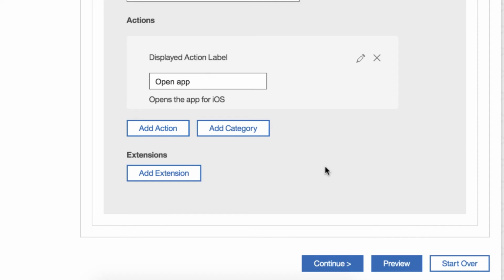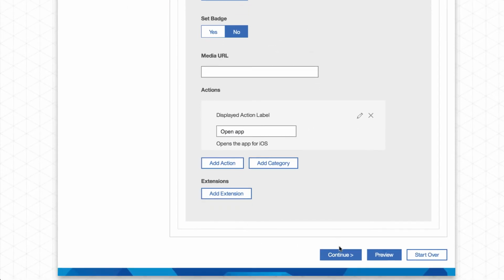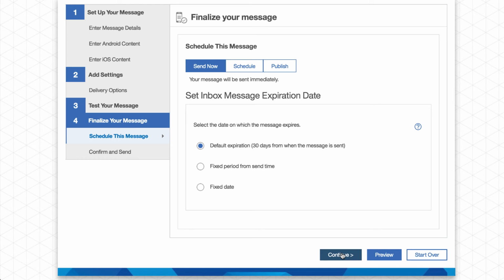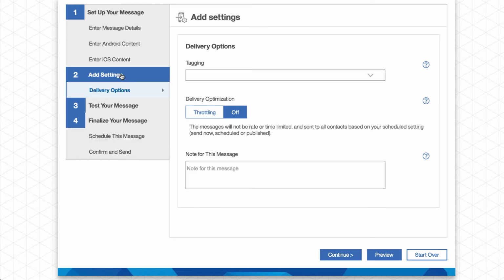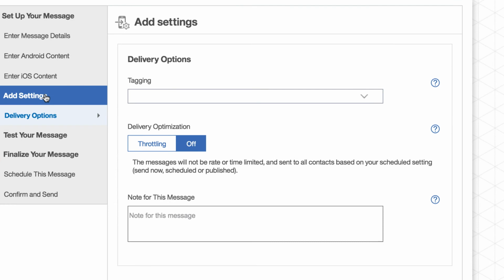A single action will be triggered with or without an action category if the user clicks on the notification without expanding it. If the user expands the notification, the alternate actions in the category are displayed. There are several additional delivery options available under the Add Settings tab. Here you can tag the message for search and reporting purposes.